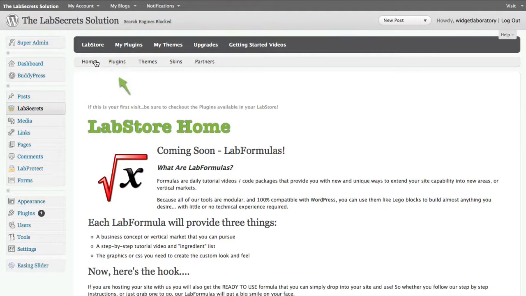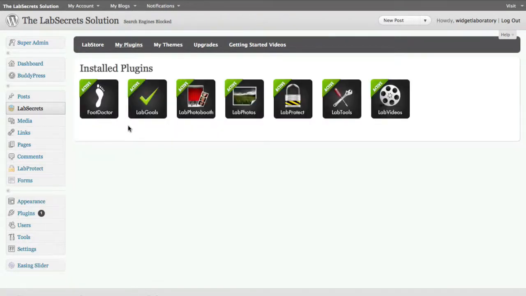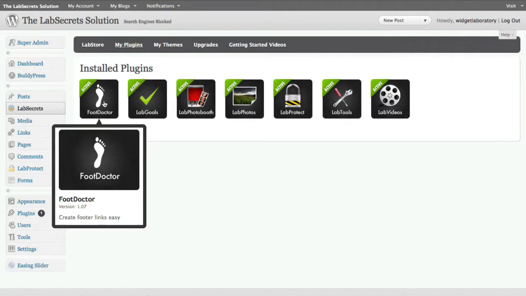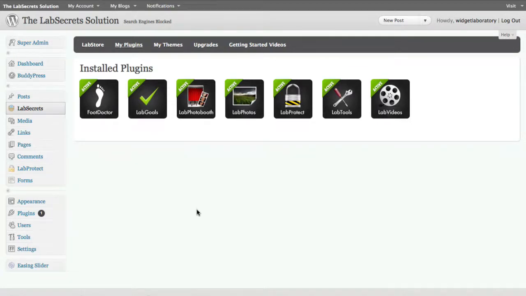Inside of there, once you've installed any of the plugins from the Lab Store plugins window, they'll be available here in My Plugins. So we click in My Plugins, and we see here that I've got the full library available. I'm going to double click on FootDoctor so that I can set it up.